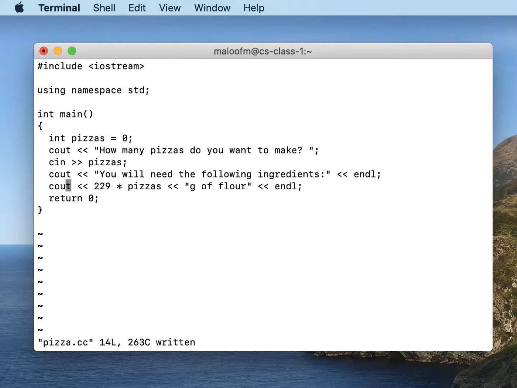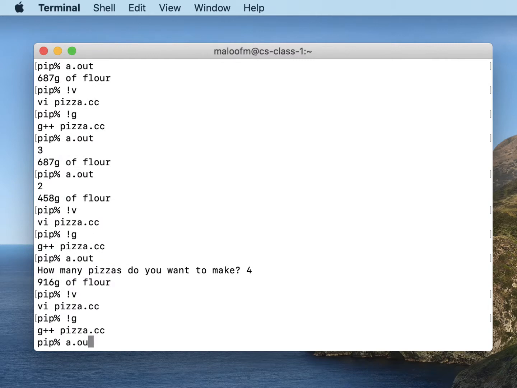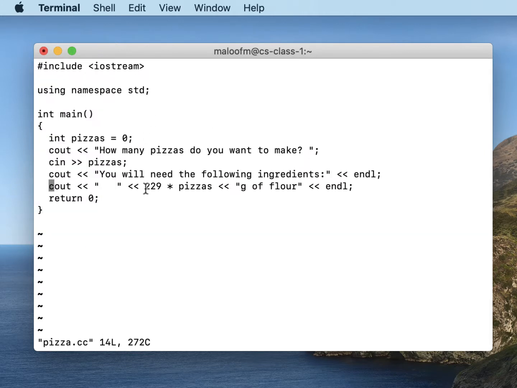And then I'm going to put a little indentation here just to make things visually clearer. Type in 3, it tells me you're going to need the following ingredients, and I need 687 grams of flour to make 3 pizzas. I also want to take the quantity of flour and store it as a variable.